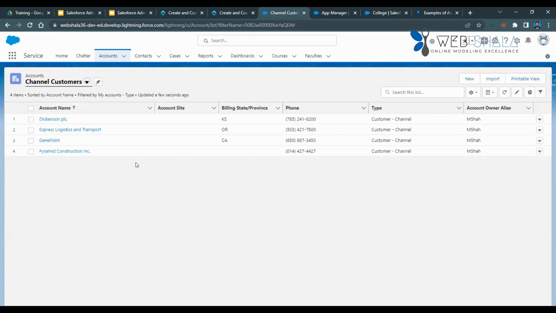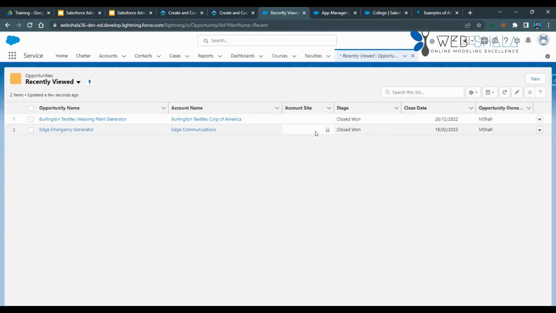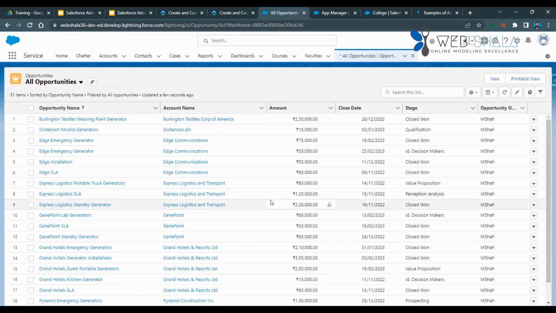Once I create it, right now I don't have overall data, and a lot of things have to be done. But I still want to show this so that once I do it in our particular app, it will be easy for you. Right now we don't have opportunities here. One more option: we can search directly here for Opportunities, and it will open the opportunities tab anywhere. Just view all opportunities, and that will show all the opportunities.